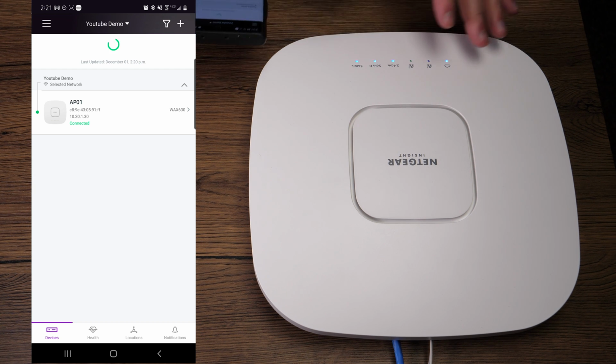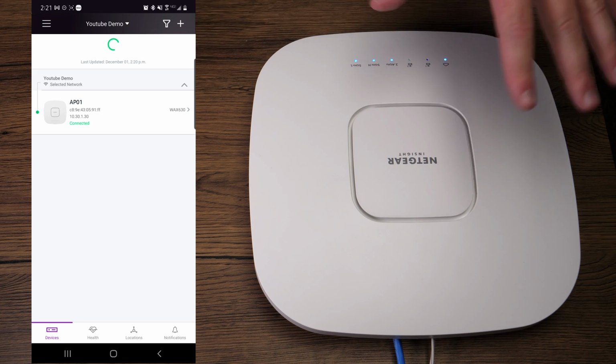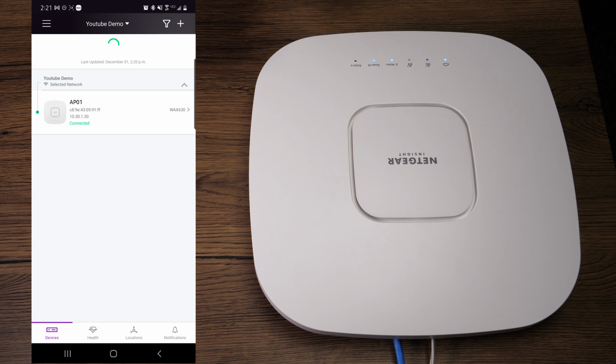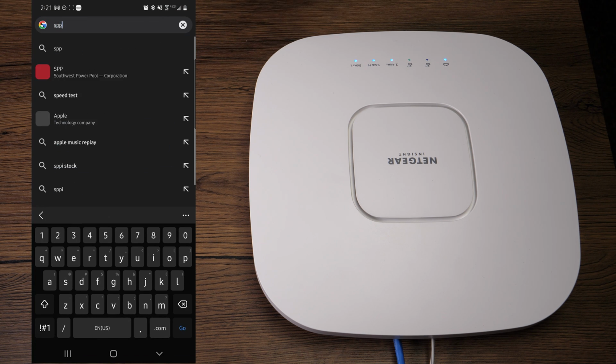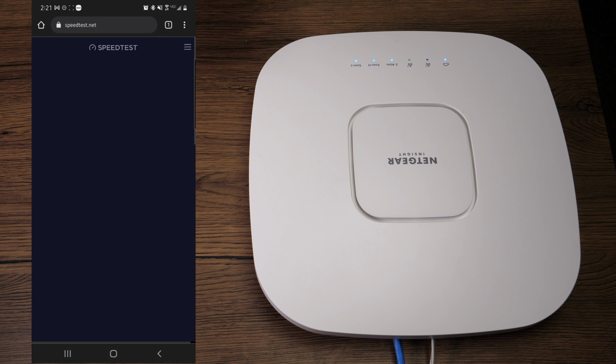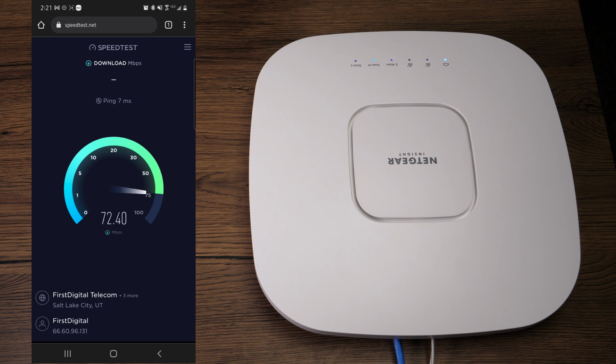Now, of course, now that we have everything connected, let's go ahead and do a quick speed test. Granted, I'm right here next to the router or next to the access point. So let's head on over to speedtest.net. And we can tap on go, and we'll see what kind of speeds that we're getting right now. I believe I'm actually connected to a 2.4 gigahertz network.